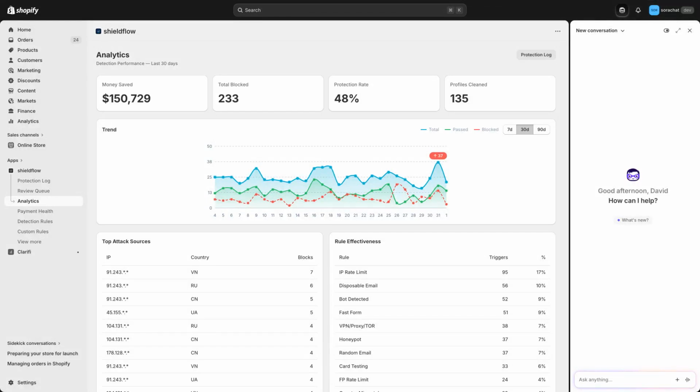Analytics gives you a deep dive into your store's threat landscape. Time range selector for 7, 30, or 90 days. Stacked bar chart showing blocked versus passed over time. Top attack source IPs with country. Rule effectiveness showing which rules trigger most.